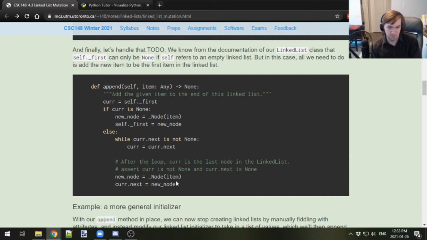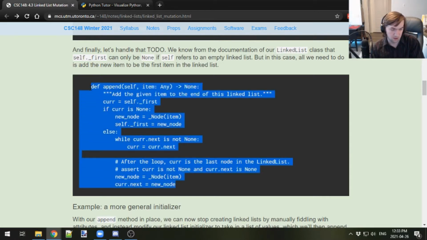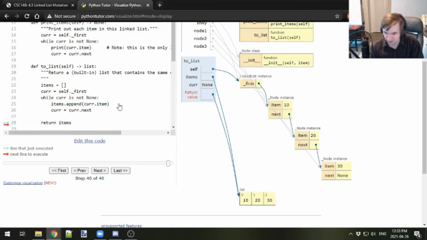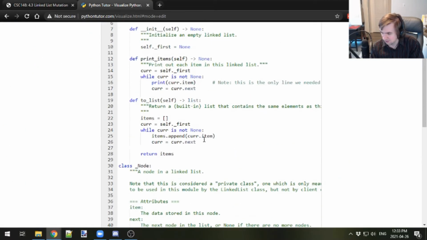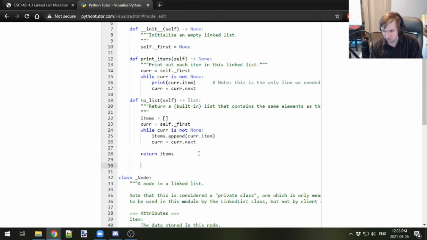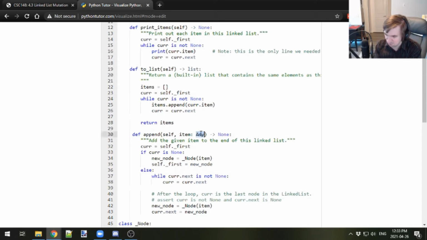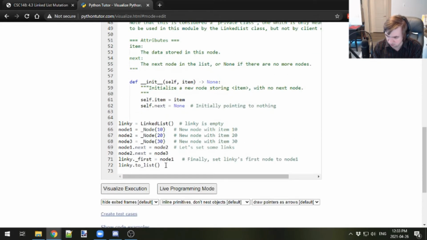So let's actually grab this and try it out, because that's what we're here to do, right? We're here to actually try things. Okay, I'm going to grab this code. I'm going to do a little bit of sneaky stuff here. First off, I'm going to remove the Any because my compiler complains when I put Any in here. But I think actually the rest of this is fine. And so now what we're going to do is we're going to append linky.append, add a 40, and presumably it should do what we want.